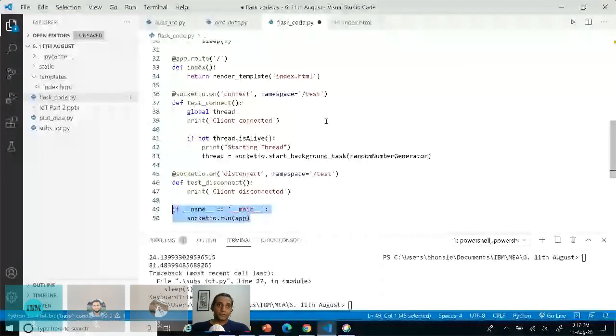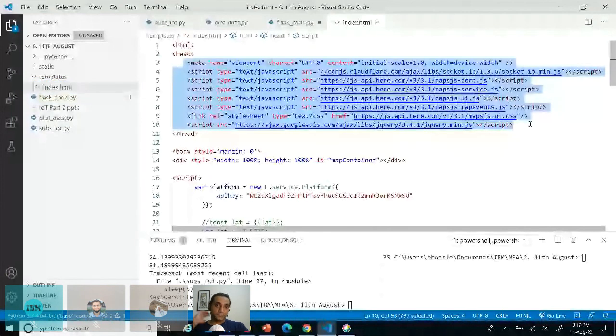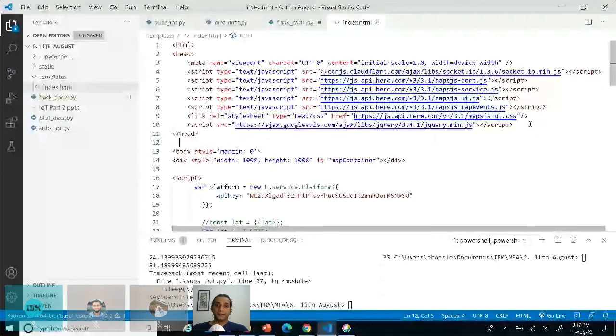Now, if you go to the index, that is where we are again creating the map. Before running this, again, we are importing a bunch of libraries. What these libraries are doing is letting you call all the APIs, classes or functions associated with creating a map. And after that, we are simply creating a container, and inside that container, we are going to show our map.